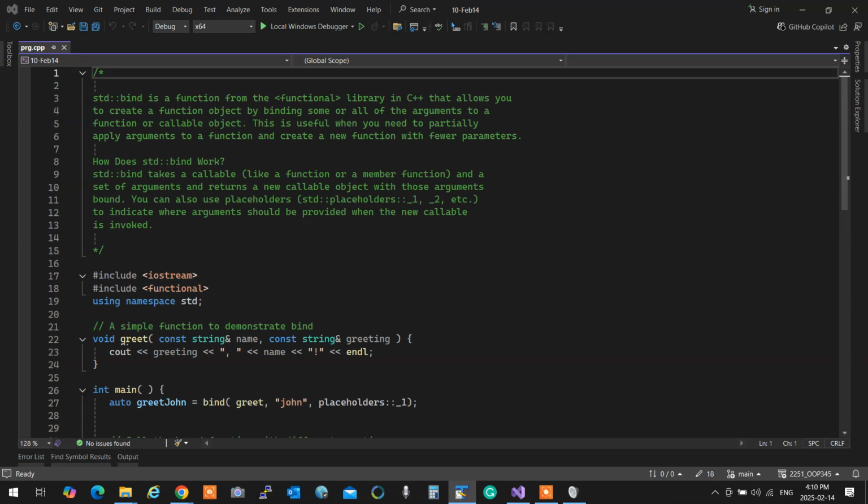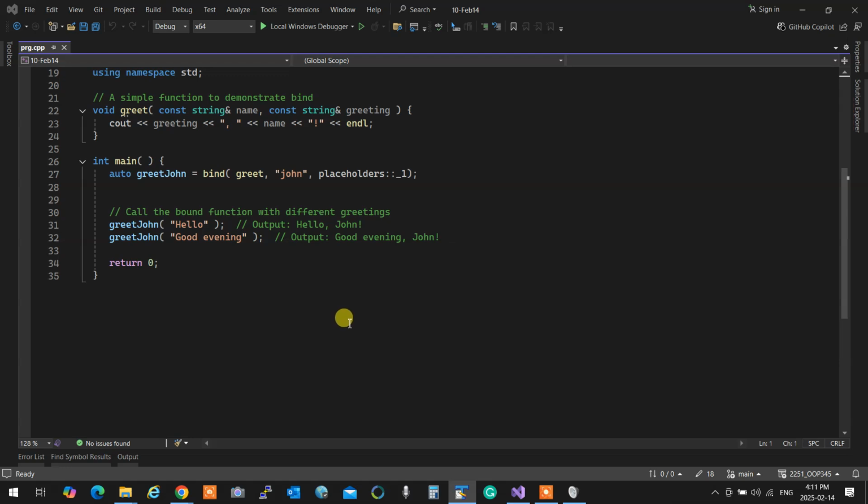There are functions that create reference wrappers for you. They are binders that create reference wrappers for you.